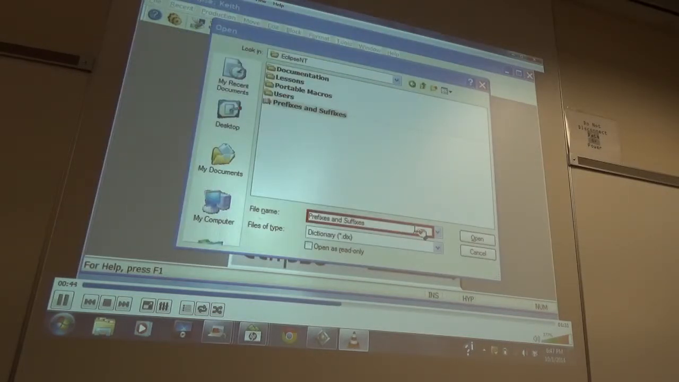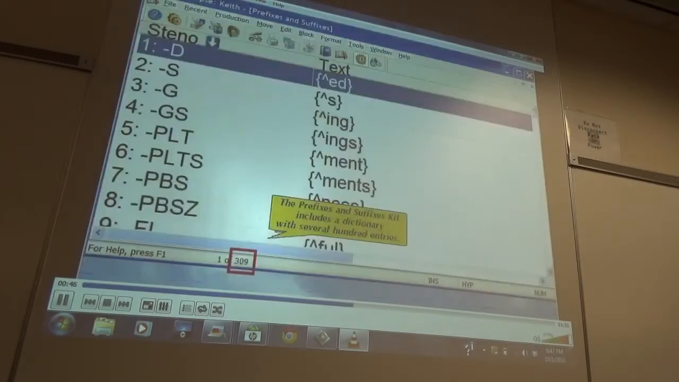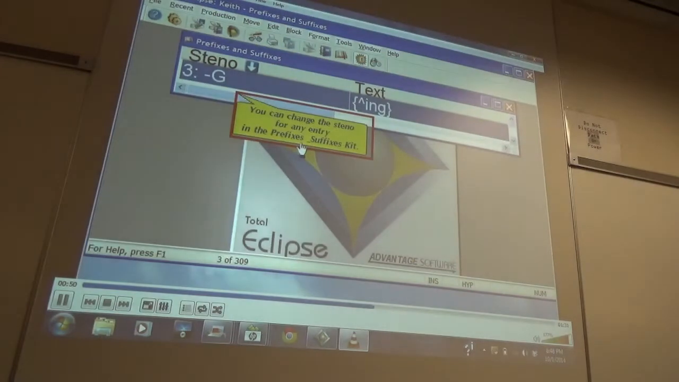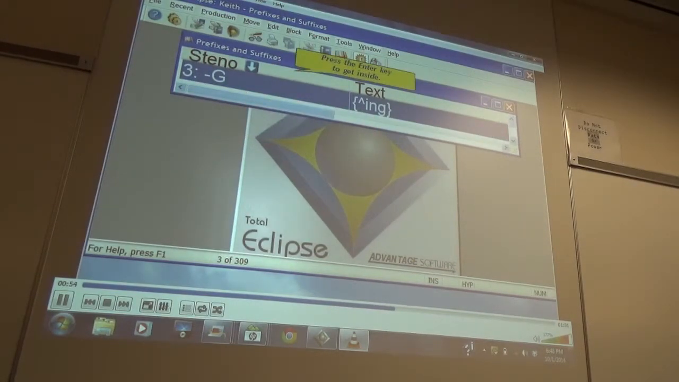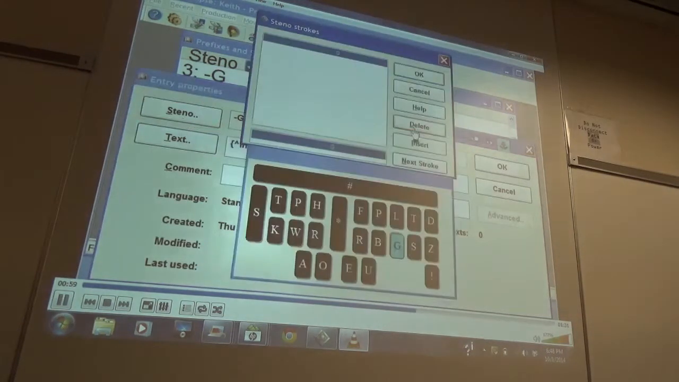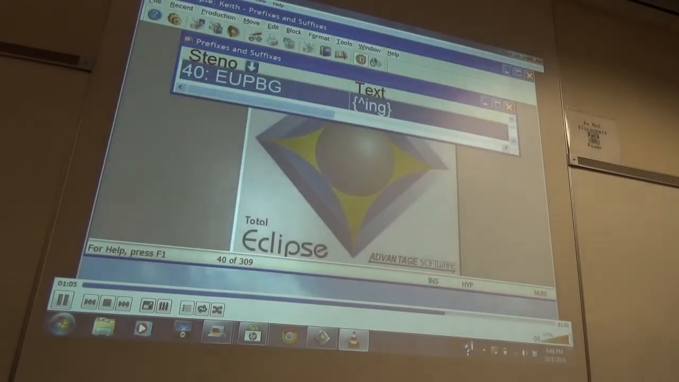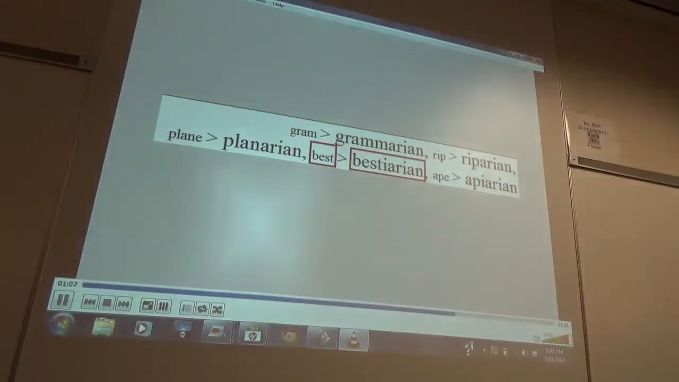Eclipse comes with a prefixes and suffixes kit with a dictionary that includes several hundred entries. All you have to do is decide whether you want to use the steno that is given as an example, or press the Enter key to get inside and change the steno to something that you know you would write. The documentation shows how these prefixes and suffixes, added to common root words, could help translate uncommon words beautifully.